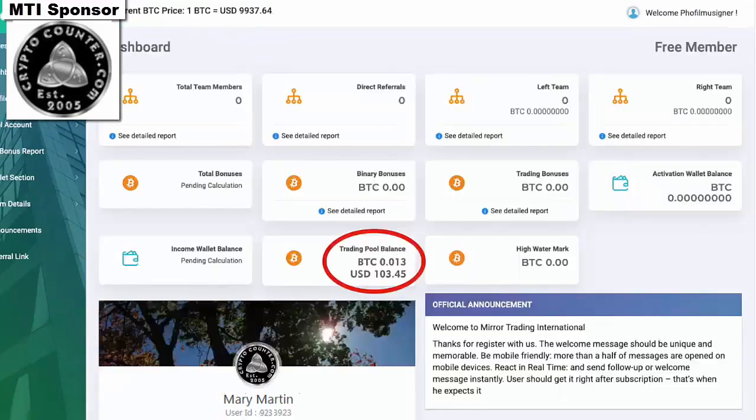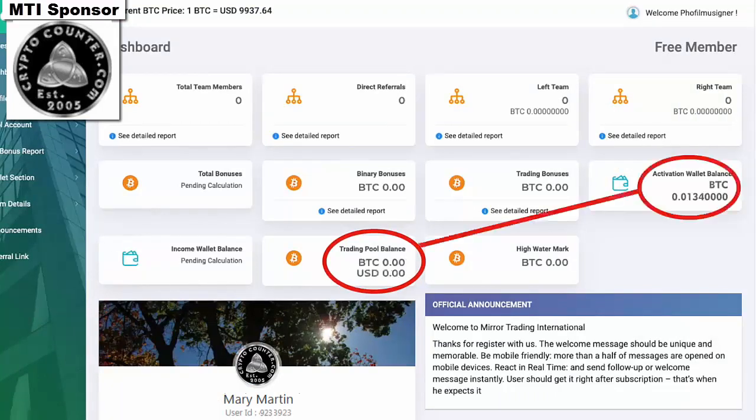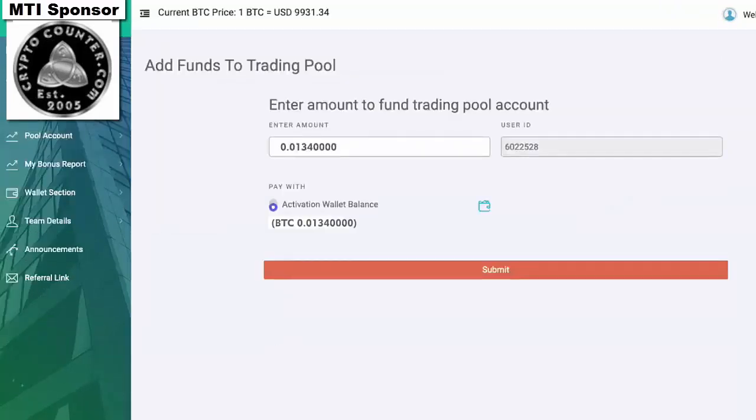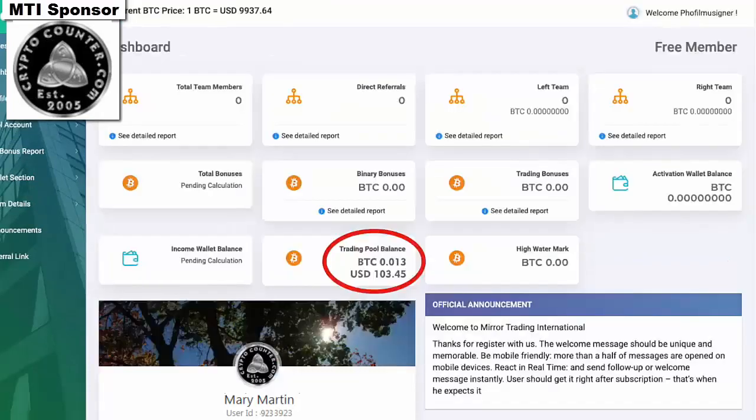Once the admin has received your Bitcoin, it will appear in your trading account. However, in some circumstances, your balance may be in the activation wallet. Only if your Bitcoin is in your activation wallet, then click on the pool account in the menu on the left and the roll down and click Add Funds to Pool. Enter the amount of Bitcoin you want to transfer from your activation wallet to your trading account and click Submit. Go back to your dashboard and confirm that your Bitcoin is now in the trading account.